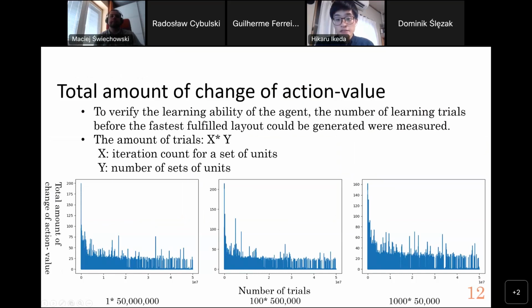Here you can see the graph of the total amount of change of action value in the learning. The horizontal axis represents the number of trials, and the vertical axis represents the amount of change in the action value. Each action value converges to a constant value as learning progresses.